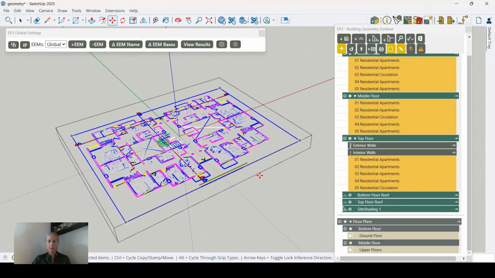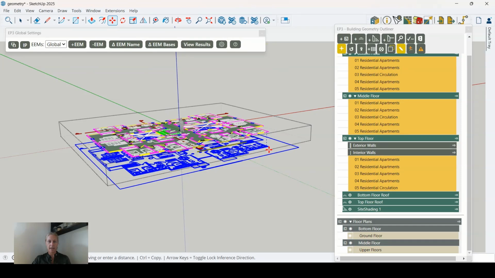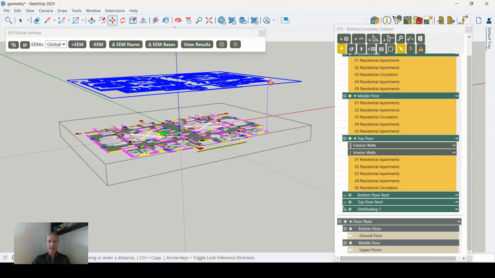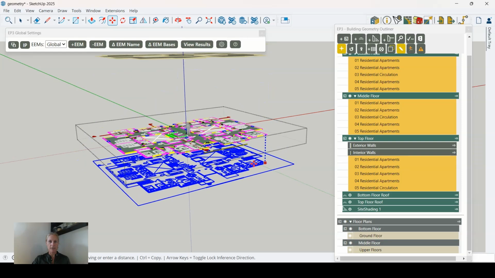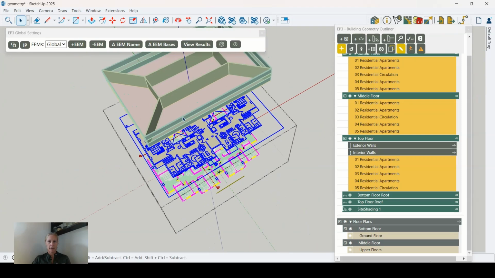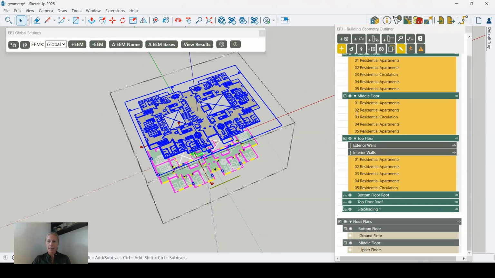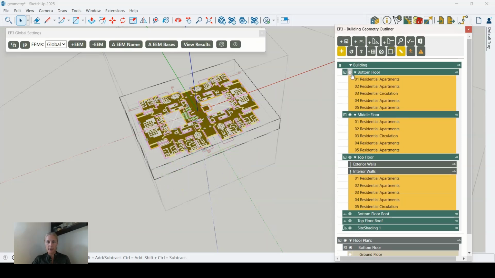The next step is I want to see the other geometry and I'm going to change the elevation. So again, move and I'll drag it until I get the blue vertical axis. Hold shift down and bring it up. There we go. I will turn the top floor off again and I'll go into the middle floor and let's turn off the bottom floor.